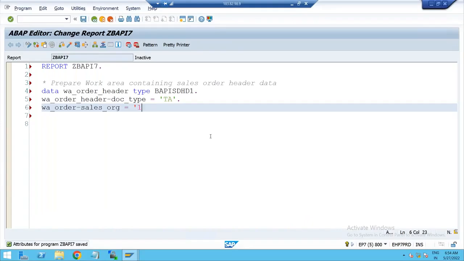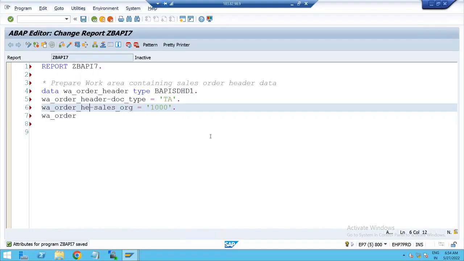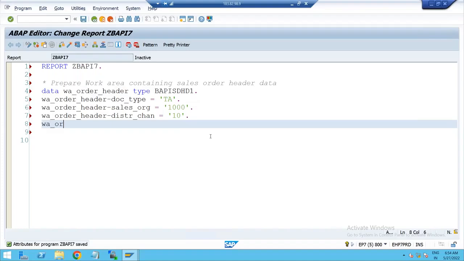So sales organization, in my case, I'll give 1000. Then w_order_header-sales_org. What is the next field you have seen? Distribution channel. Distribution channel equal to, I'll give something, 10. Okay, w_order_header-division. What is the division? Equal to, I'll give something, 00.